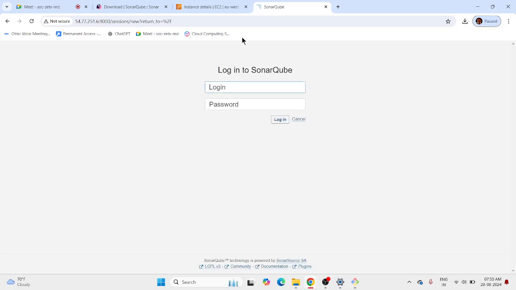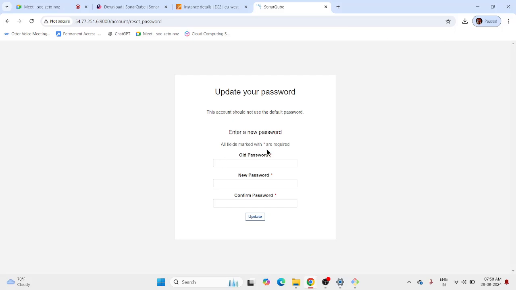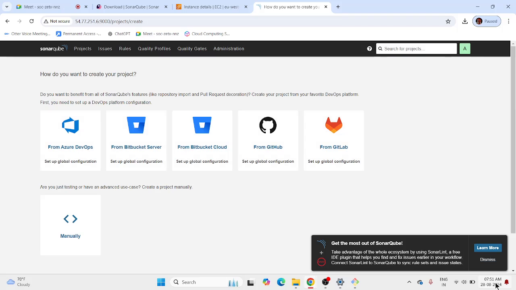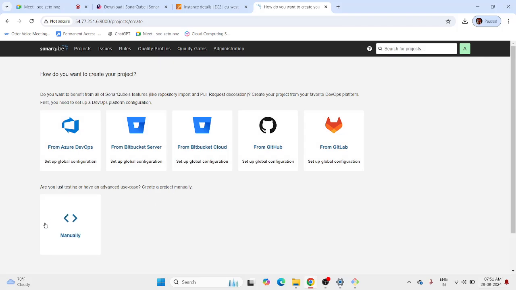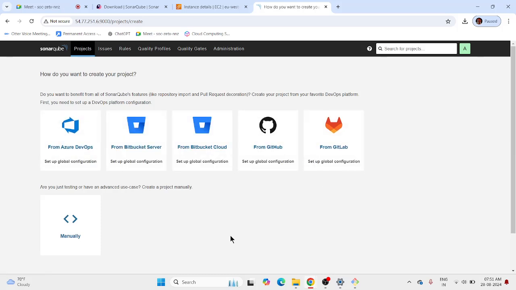It's asking for a password. By default, the password is admin. Let's try. Admin, admin, login. See, it's logged in. It's asking for a new password. Let's set a new password. Okay, complete. So this is what SonarQube looks like.